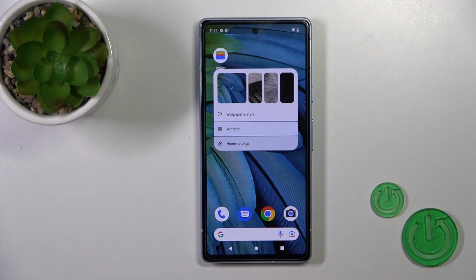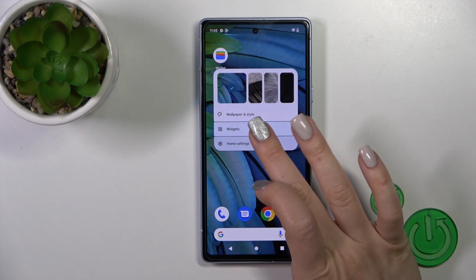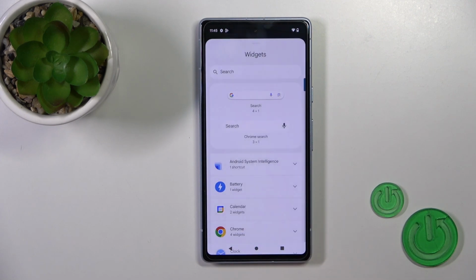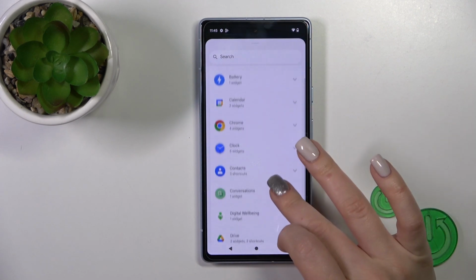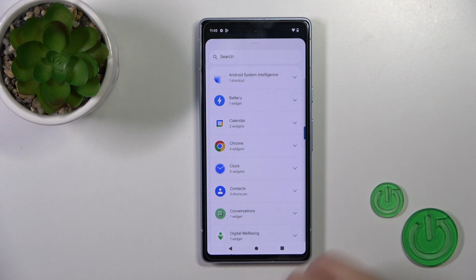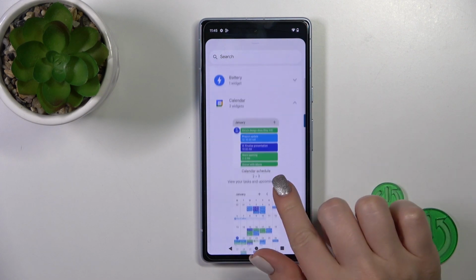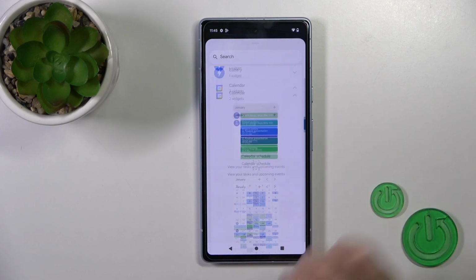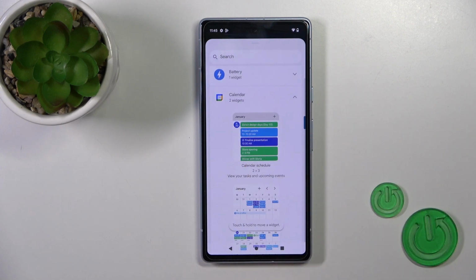So first hold the home screen with your finger for a while, then tap the widgets icon. After that, you'll see here all of the available applications with widgets you could add. For example, the calendar widget I have gives two different types of widgets. Let's add one from the widgets.